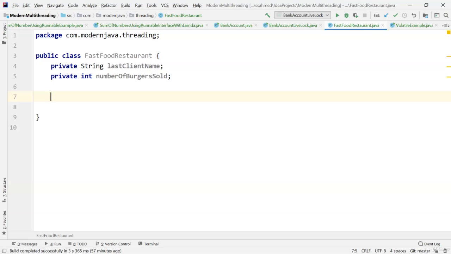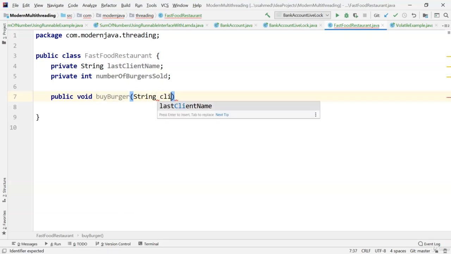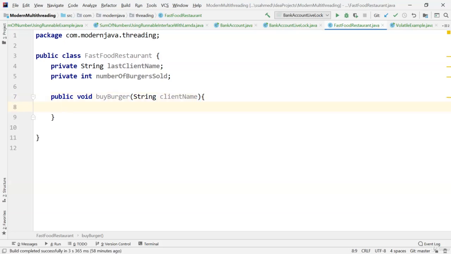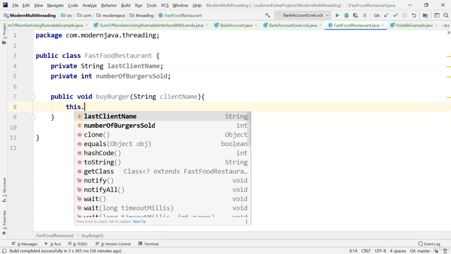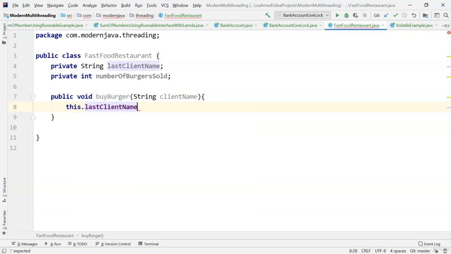Now we'll implement a method buyBurger. So public void buyBurger and String clientName, and this.lastClientName is equal to clientName, and numberOfBurgersSold plus plus.